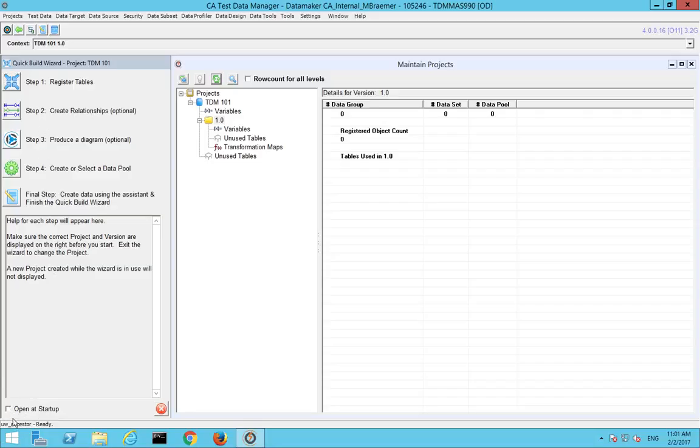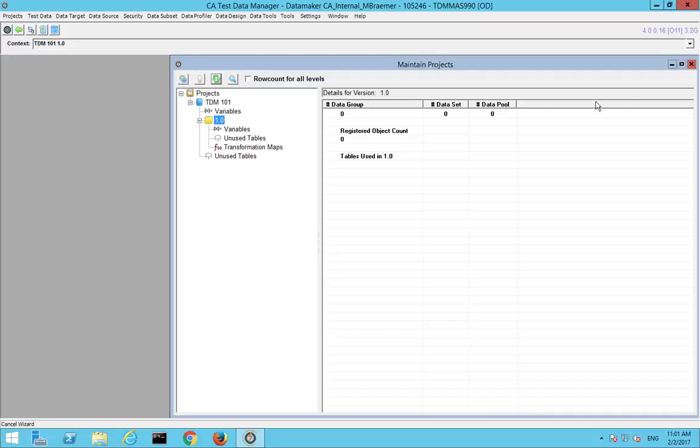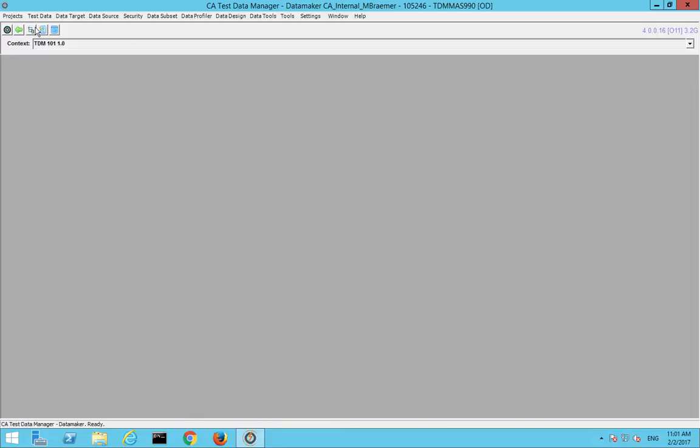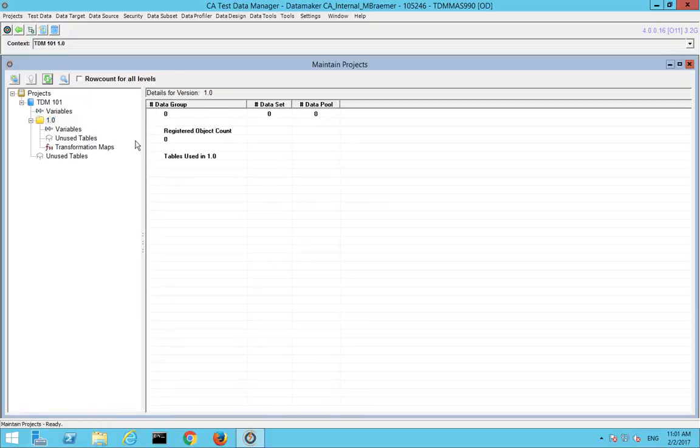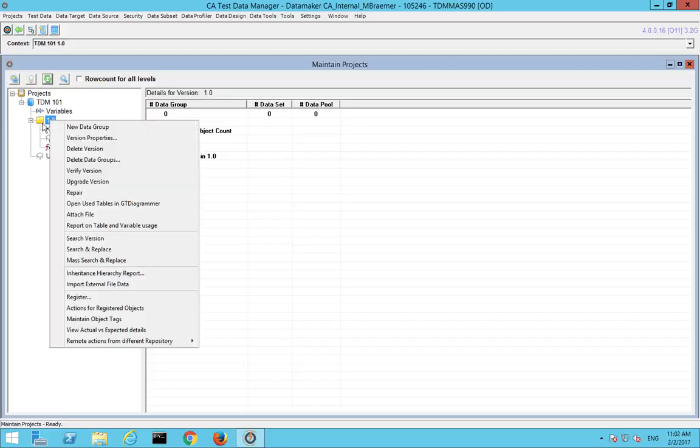Once you've done it once, I'd suggest you untick open a startup in the bottom left hand corner, just because otherwise it will always pop up and it might drive you a bit mad. Otherwise, we're now into the position where we've got a project with a version, we've got two connections into our databases that have been shared to us, and we can start to build out the rest of our project.